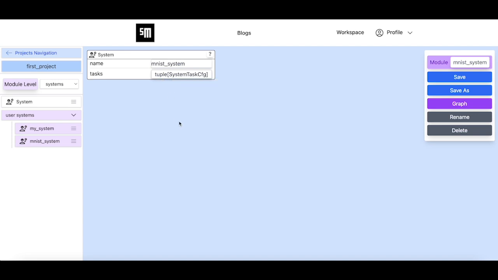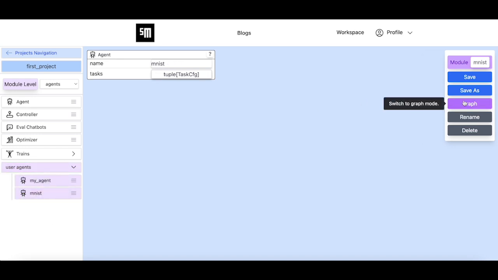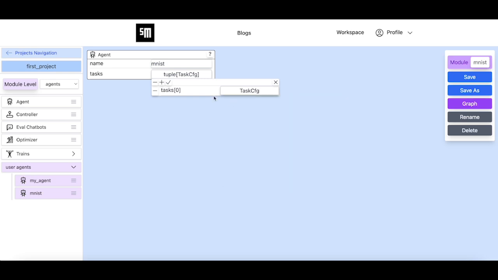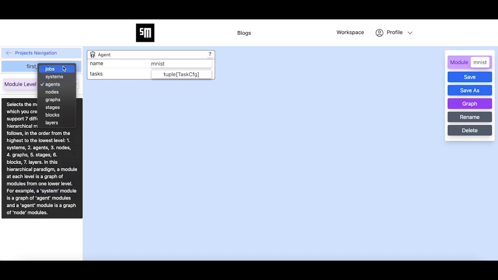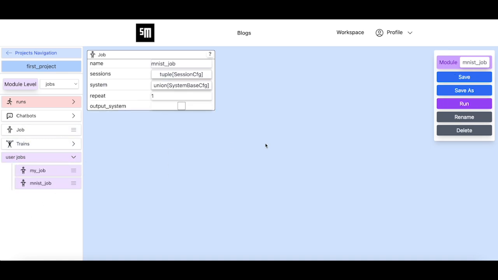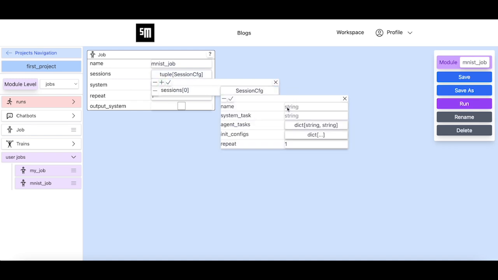Good. Also, as part of the session config, I will need the name of the agent and also the task name of the agent. Therefore, we go to the agent's level of abstraction and figure out those names as well. The agent name is MNIST and the name of the task of the agent is train. Now we have all the names that we need in order to specify the session config of the job. The system task is MNIST.